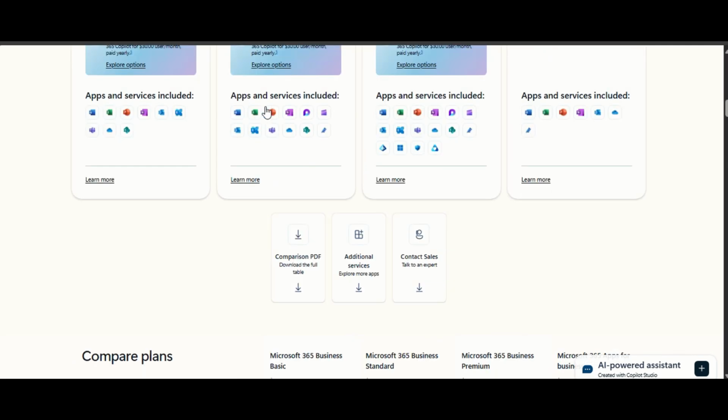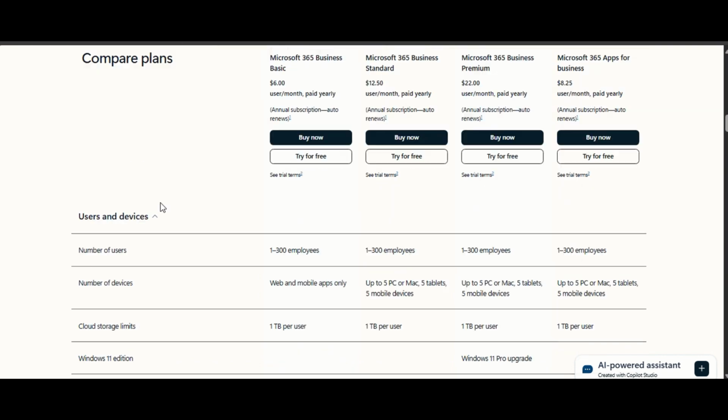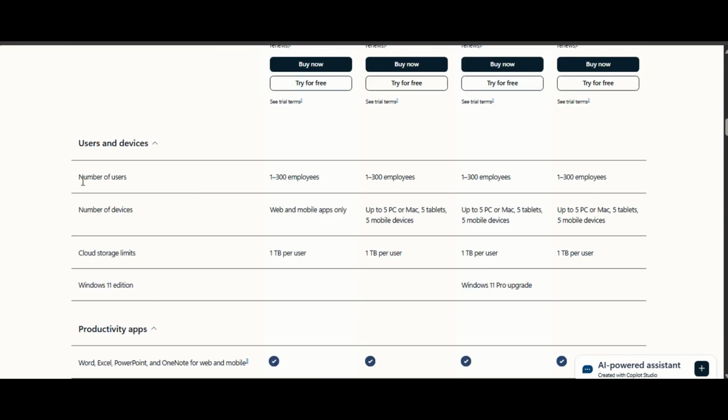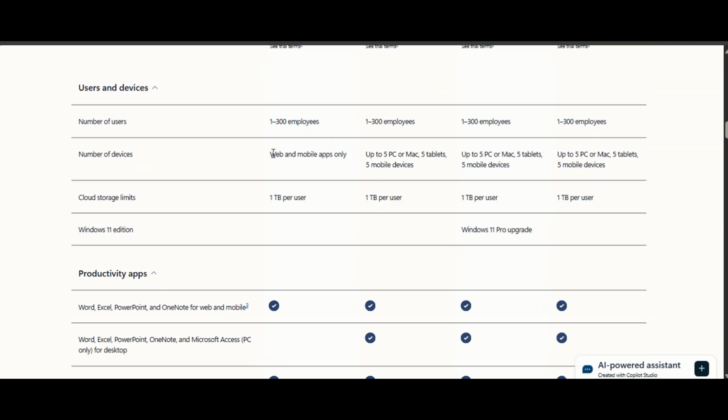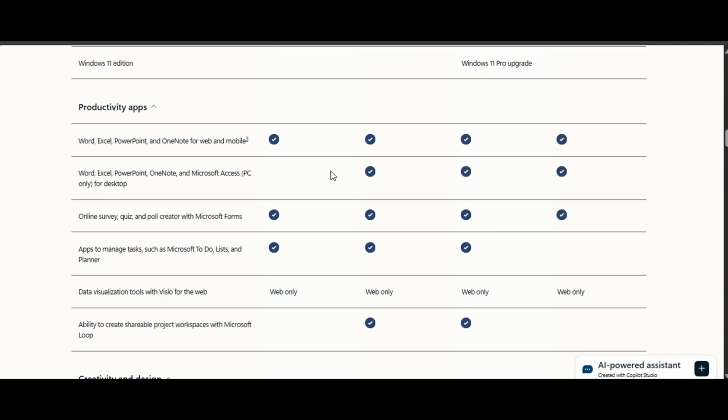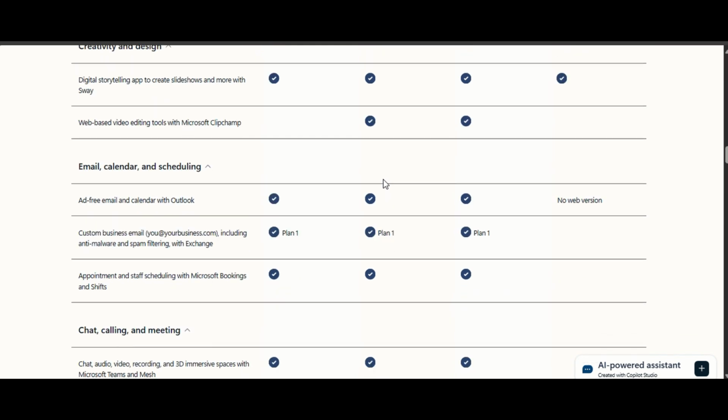Now when you scroll down again, you will see a comparison table. Here again, you can see that the number of allowed users on each of these plans is maximum 300. All right, and here you can see you can use the basic only on the web and mobile apps, whereas for the rest you can install them on up to 5 PCs or Macs, 5 tablets, and 5 mobile devices. All of them give you up to 1 TB storage per user for OneDrive. Okay, the premium plan allows you to upgrade to Windows 11 Pro, and then when we scroll down again, you can see a lot more comparison between these.